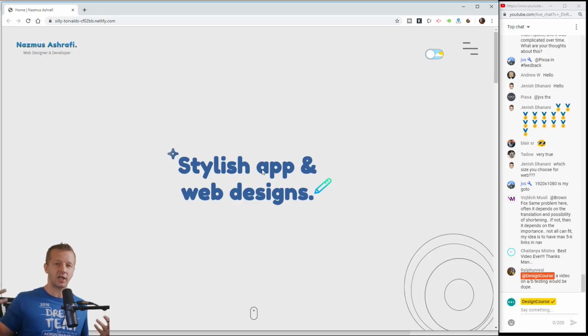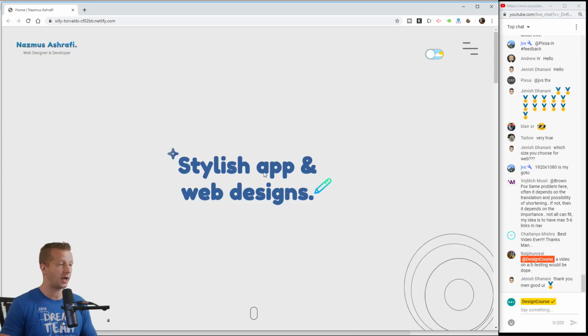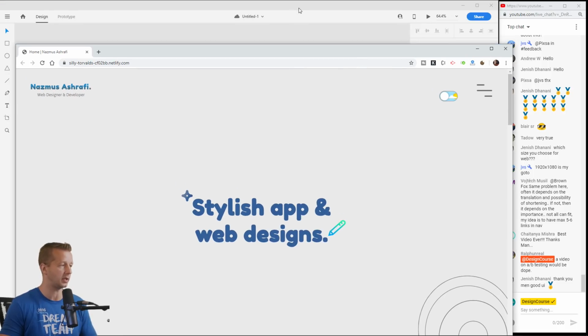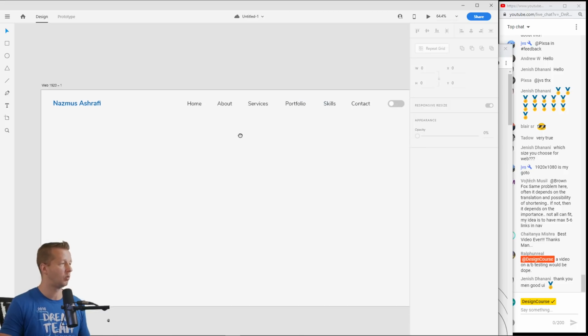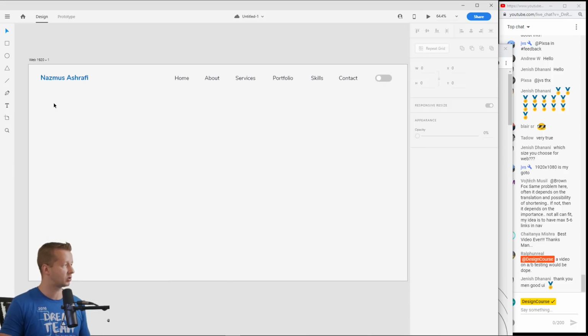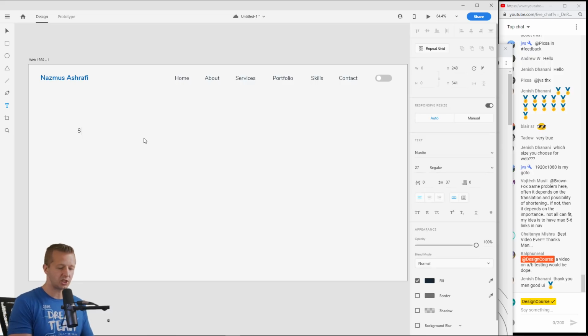You want to see a stylish app and web design. That's what I would want to see if I was a potential client. We want to see, because we have all this room. So that's what we're going to do. We're going to keep this headline, but we're not going to make it the focal point of this page. We want the work or some sort of graphic to be the focal point. All right. So it's going to be stylish app and web designs. Okay. So let's make this large.